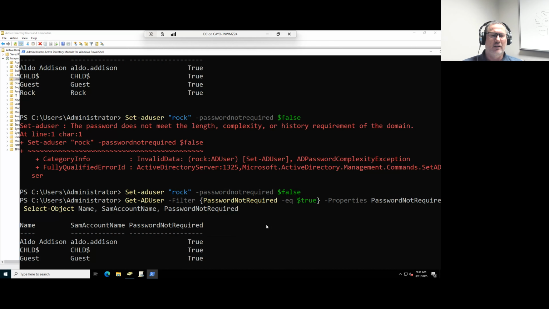So again, these are quick, easy fixes that you can identify inside of your Active Directory environment and harden your security. That's what we're focused on, hardening our Active Directory security to keep the bad guys out.